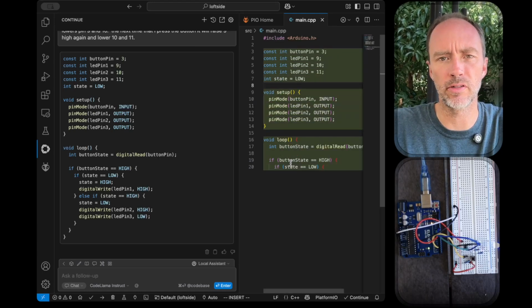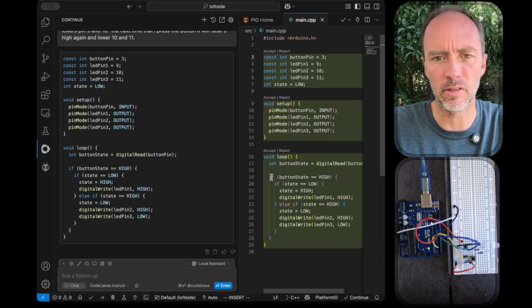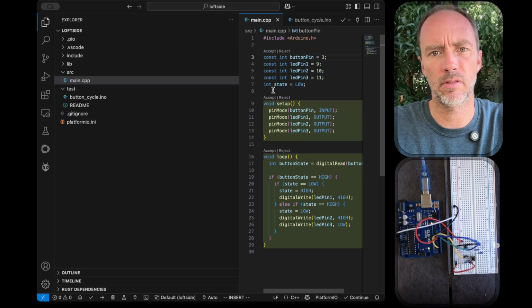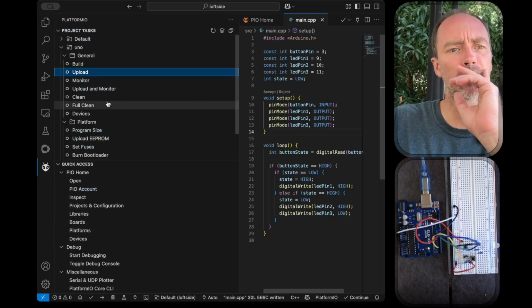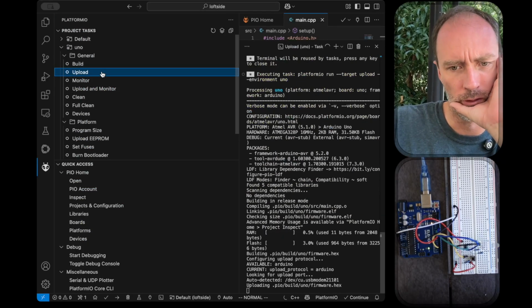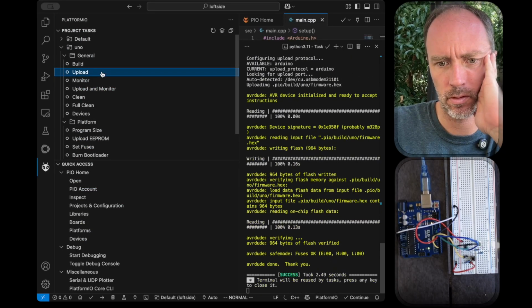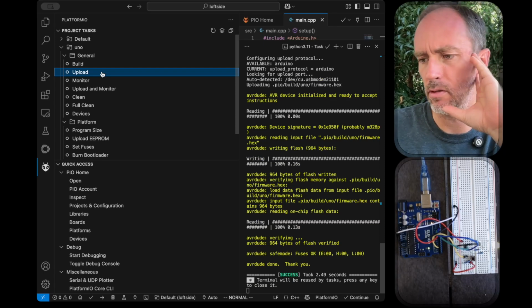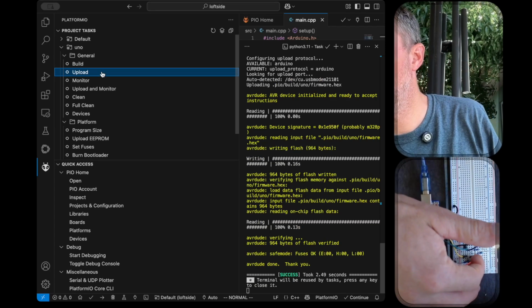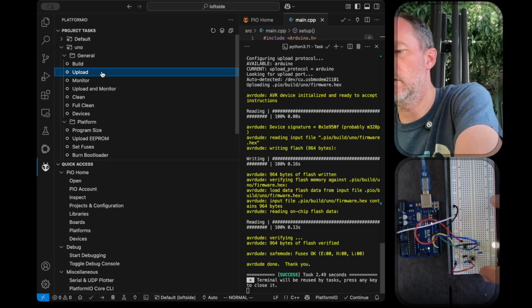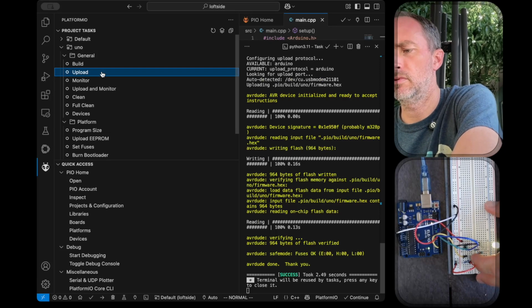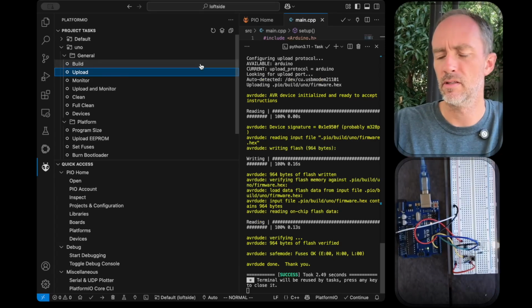All right, so it's going to put it directly in my main.cpp. That's interesting. We're going to accept. Okay, and then we're going to go here and we're going to say upload. Nope. Didn't do anything. That did not work.